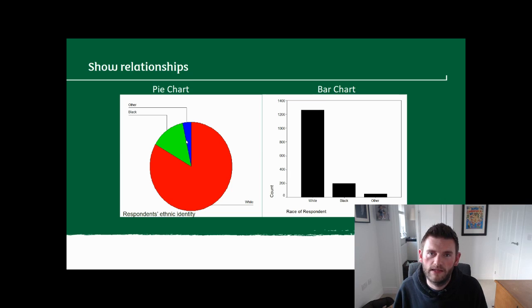The bar chart is basically presenting the same data. Here on the right-hand side, we can see the numbers, the frequency of white respondents, black respondents, and other respondents. So you can see that we can do the same thing, it just uses slightly different charts. And it's really a preference of what people would like to use.